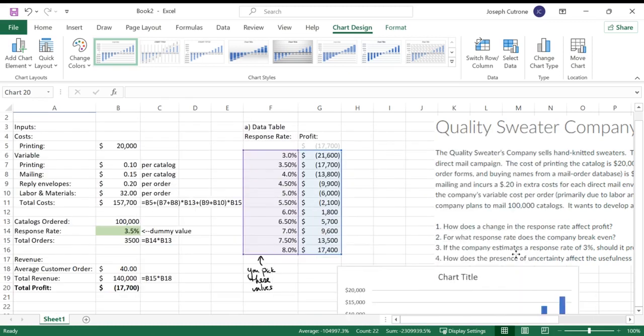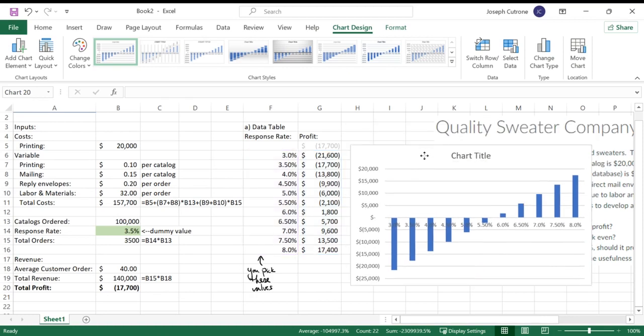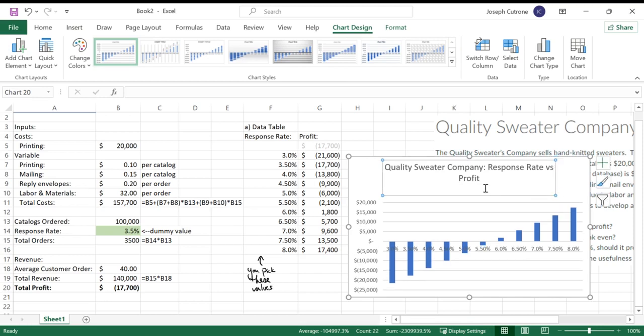Where can I put it? Running out of room here. I'll put it over here for now. And I would update this accordingly. I want to update this with a better title, or really anything better than Chart Title. So, Quality Sweater Company, and we'll do Response Rate versus Profit. And we'll hit enter. We can play around with this so it appears on one line or move this thing over as we need, but for now, it's fine.